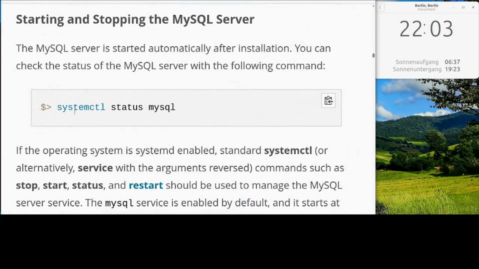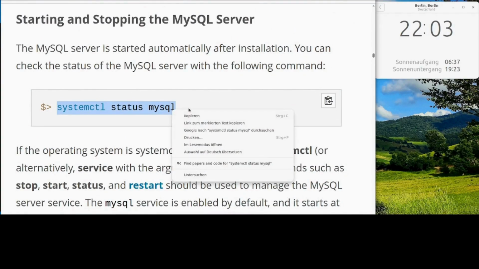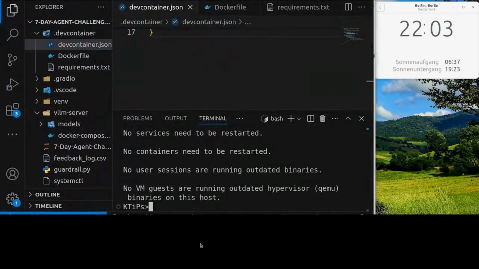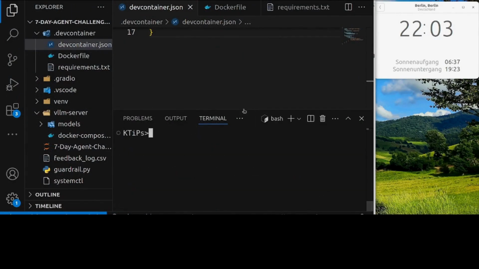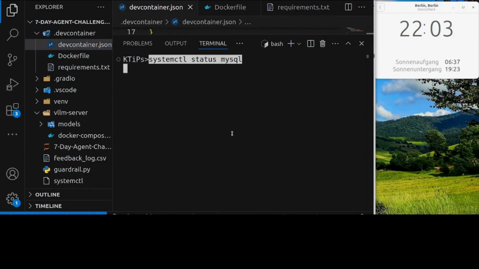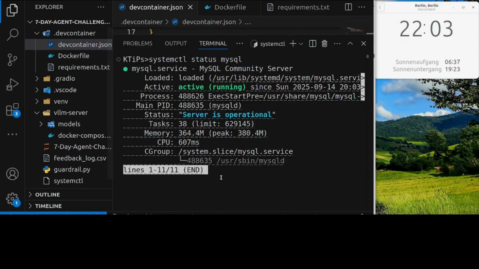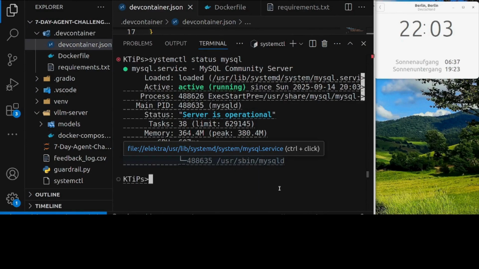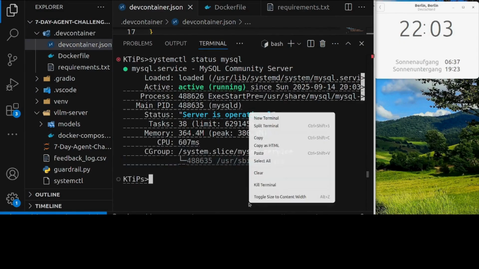The MySQL server is started automatically after installation. We can verify this by checking its status with the command systemctl status mysql. Let me copy this command. The installation seems to be finished, so I paste it into the terminal and press enter. And there we go. The server is active and running. Let me clear the terminal.